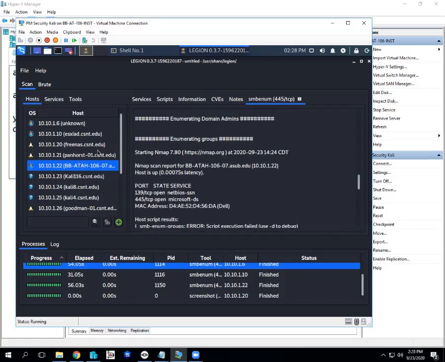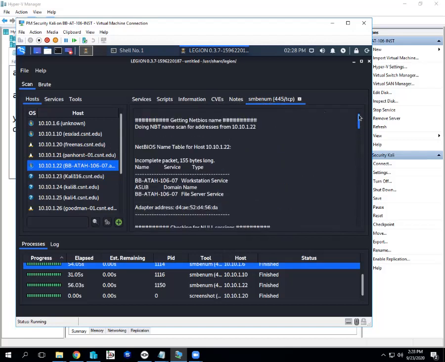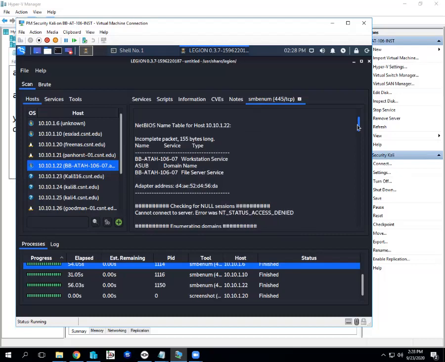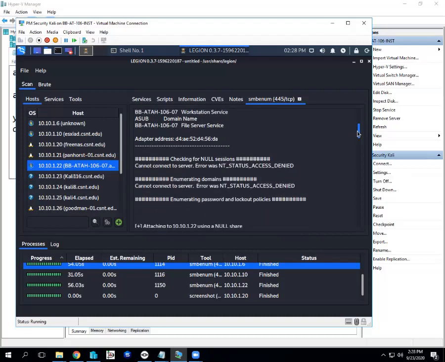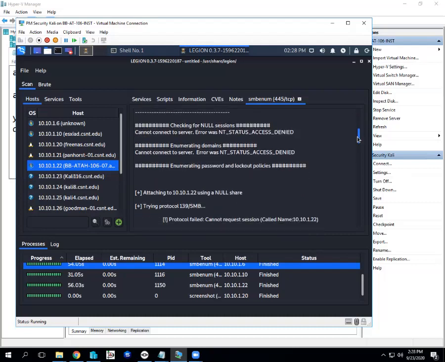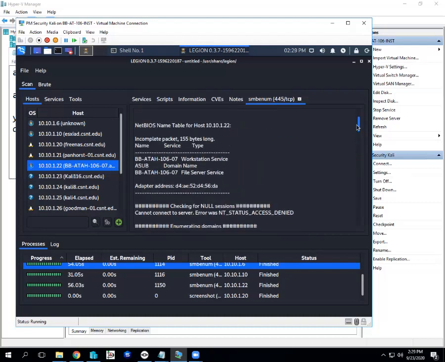On each of these computers, you can click on them and, if you have a certain tab like this SMB enumeration, you can scroll through and see what the status is. This one's telling us it found ASUB is the domain name, with file services and workstation services running on here. Things are access denied, which is a good thing. One of the bad things, though, is the computer did give up that it was part of a domain called asub.edu. That's not a great thing.